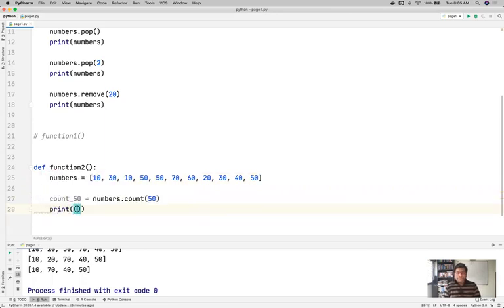Again, I can print the same thing by saying 50 repeated these many times. So count 50 times. That's it. So this is what the count will tell me.